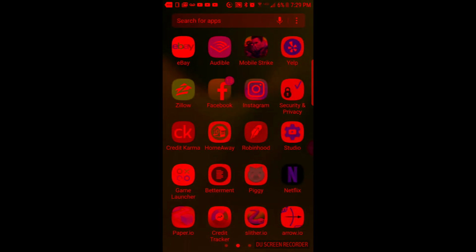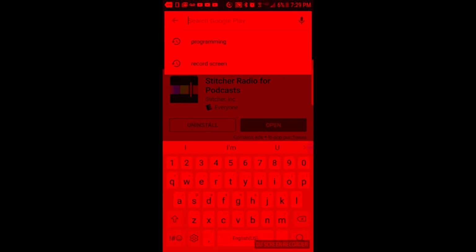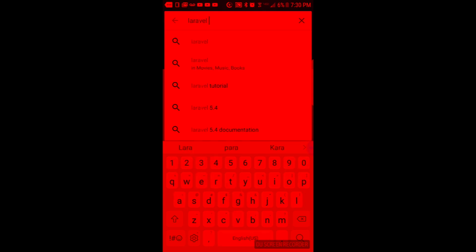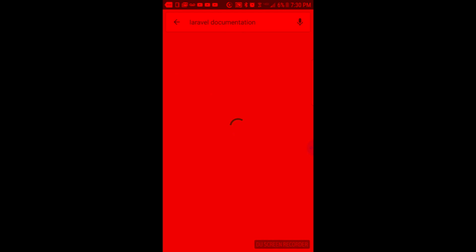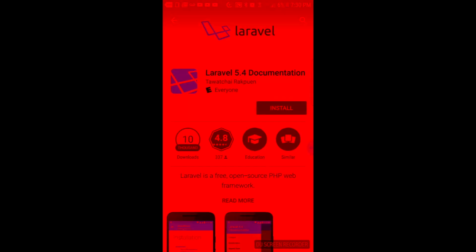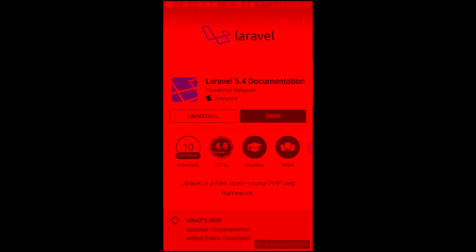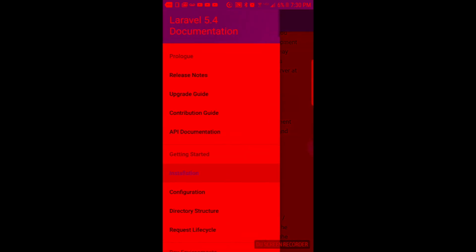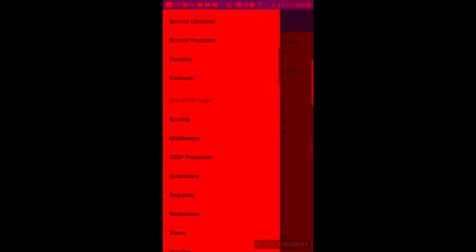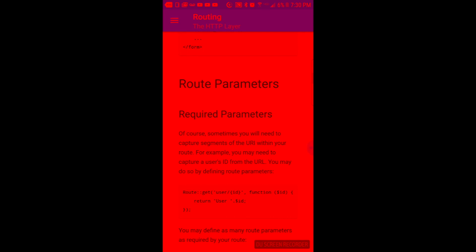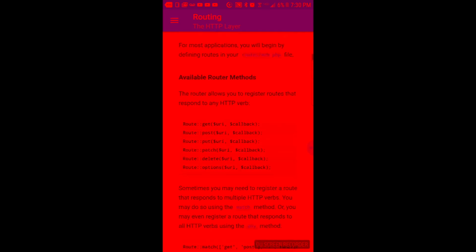Well, now let's talk about documentation. There's one that I really like. I come here, Laravel documentation. Yeah, so I really enjoy this one. A lot of times I download it, uninstall it, download it, uninstall it. But it's good because now you have it on your phone. You don't have it online, where if I don't have internet or I'm somewhere with no service, I could still see the documentation through here.